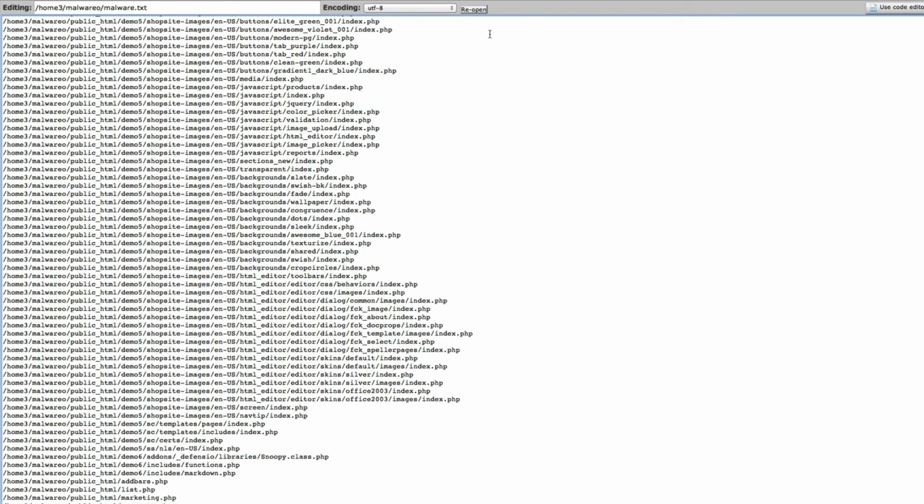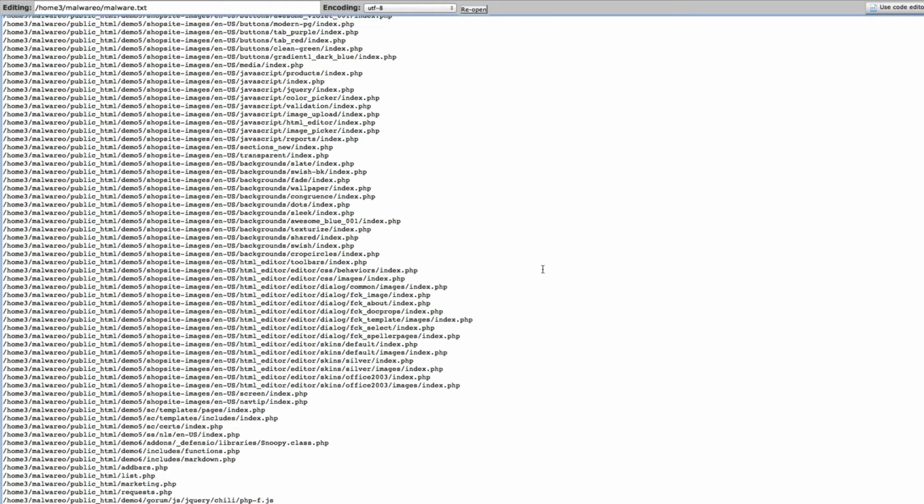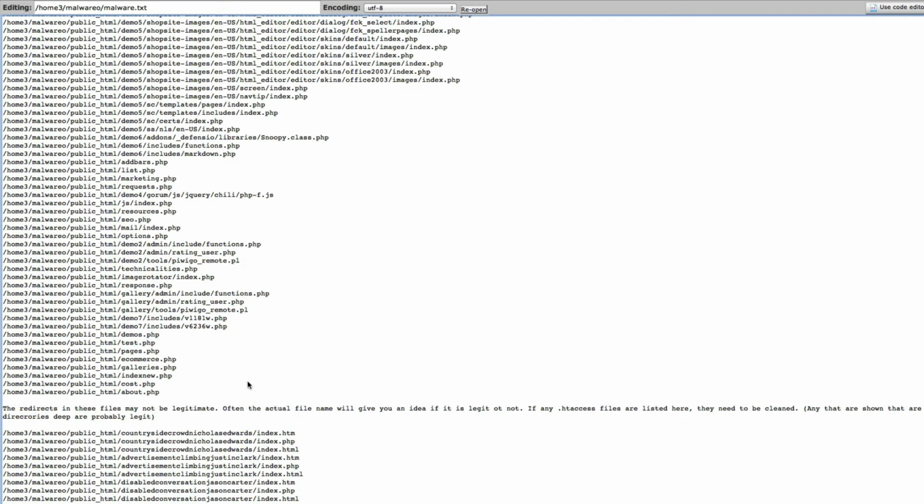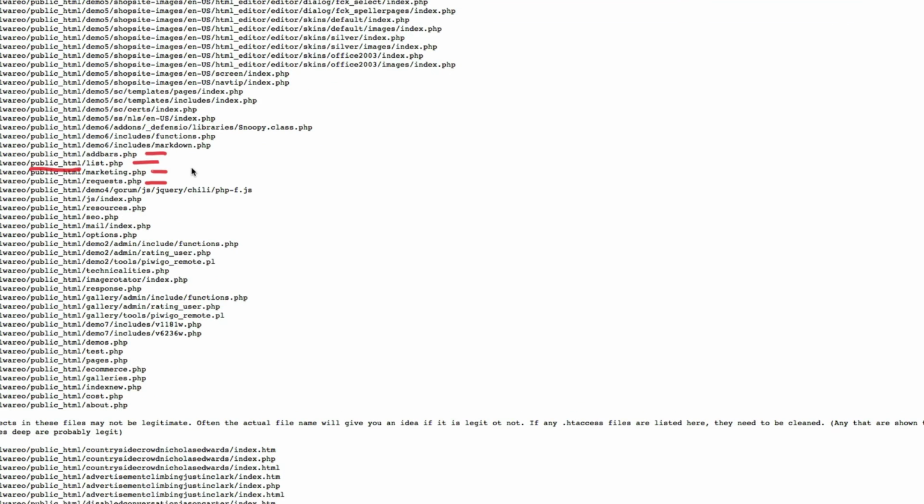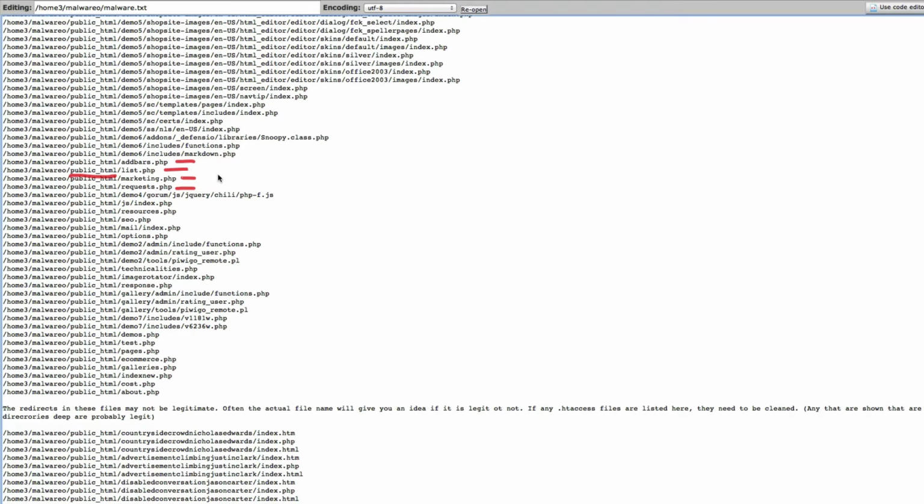In addition, we can probably also do the same to everything in JavaScript, backgrounds, HTML editor, and so on, under the logic that they may have the same thing. But again, you need to check to be sure. Next, we see some files in the public HTML folder, so this is your main website, with sort of generic names. Now, if you know that that website is, say, a WordPress site, then add bars, list, marketing, requests, SEO, options, and so on are not valid WordPress files, and you can probably just delete these. However, you may have something custom.